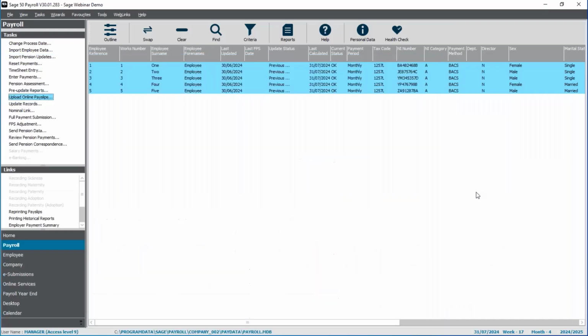Now, the other thing I want to show you is uploading P60s. And this will be done as part of the year-end process. But if you want to upload a P60 for a previous tax year, you can. It's as simple as setting your process date back to the 5th of April of the tax year that you want a P60 for. And then you can head over to the year-end tasks and you can upload from there.